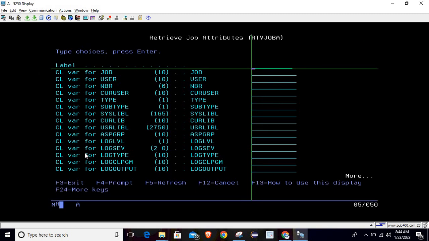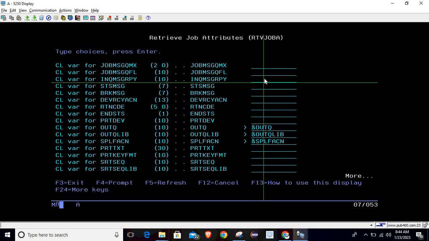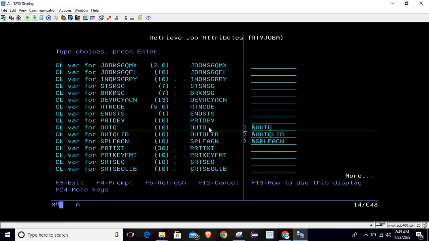Once you take F4 you will reach this screen, and these are the variables that we have already covered in our previous session. So I'm doing page down. Today we are going to discuss these three variables: OUTQ, OUTQLIB and SPLFACN. To know the purpose, description and attributes of these variables, place your cursor on the variable and then take F1.